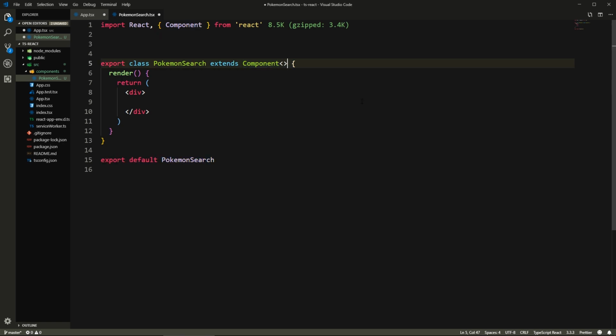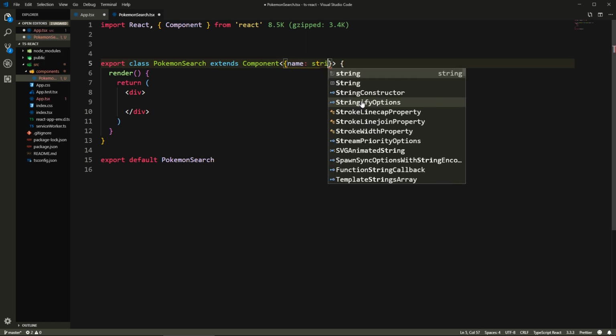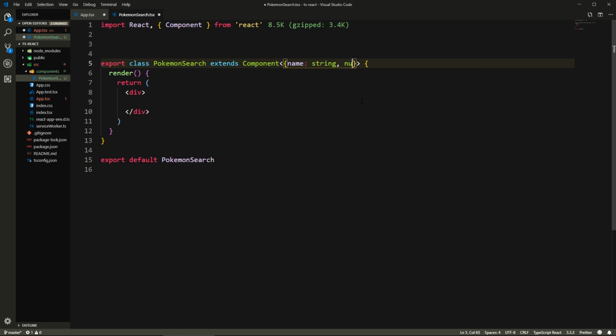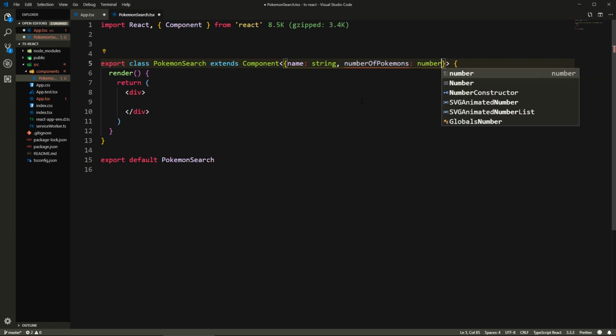So here I can do like this, and I can say that the type of my props will have a name, and it's gonna be a string, and then a number of Pokemons, which is gonna be a number.